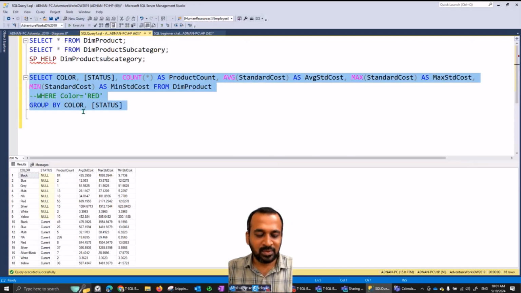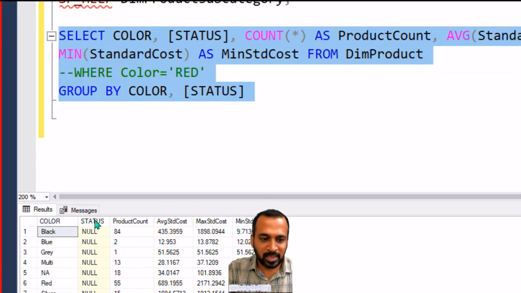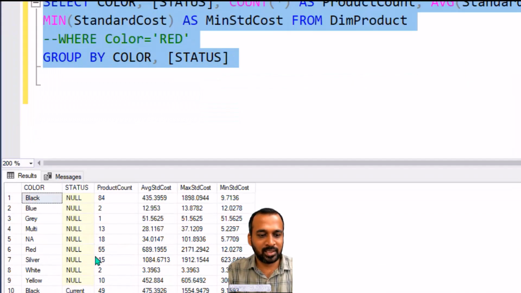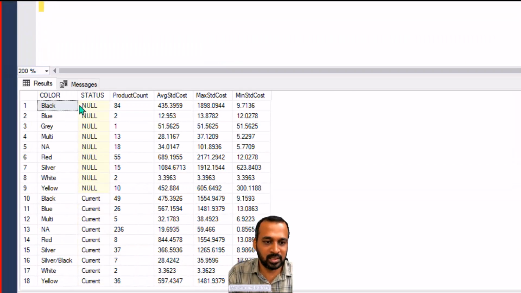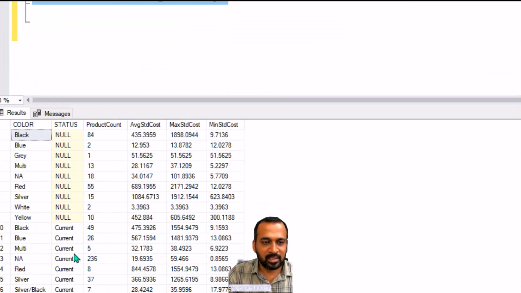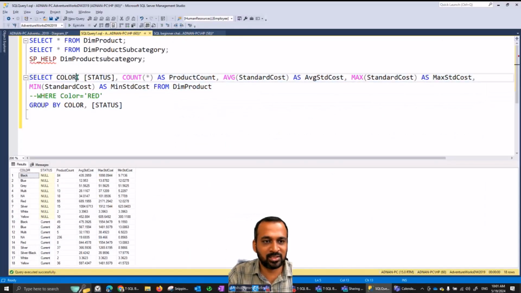But if you mention that within the square bracket, then you don't need to specify an alias name, the additional name. It will pick up those names automatically here. Yeah, it's giving the result. And now, as I commented this line where color equal to red, it is now giving me the result for all the colors. That's cool. So as a statement, we have the status of null and current, but actually the requirement is without the status. So let's remove the status column from here.